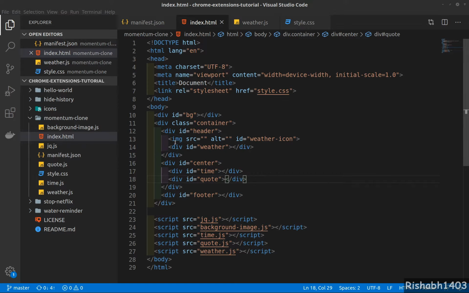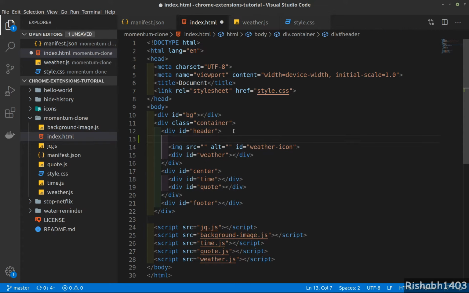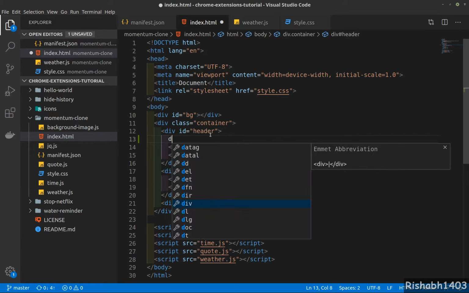First thing, I'll put this image into a div, and this will have another span. So let's go ahead so that the both of them are on the same line.